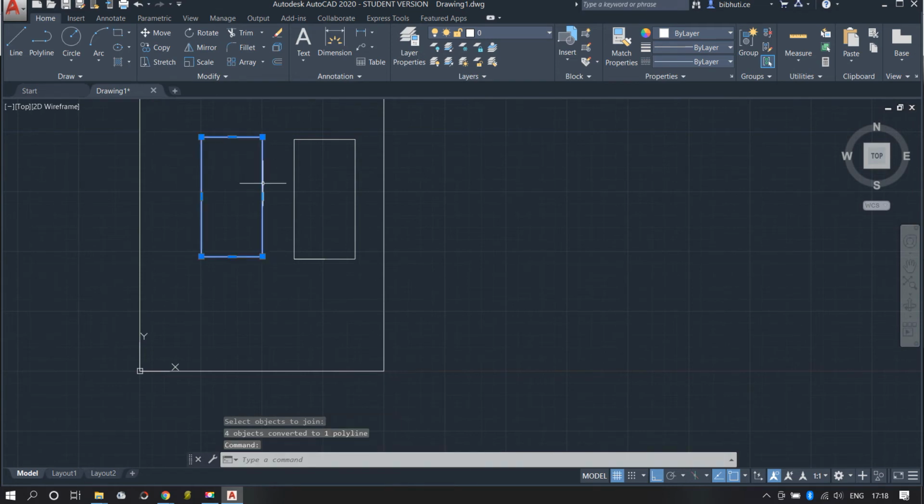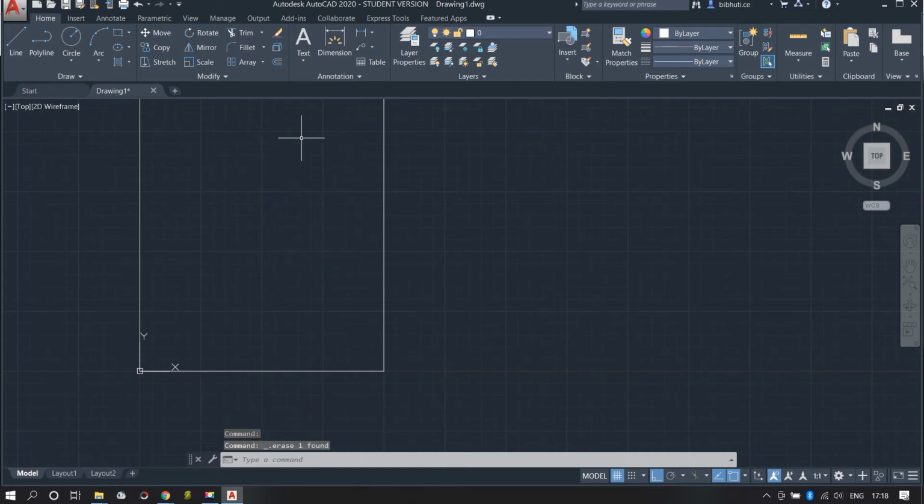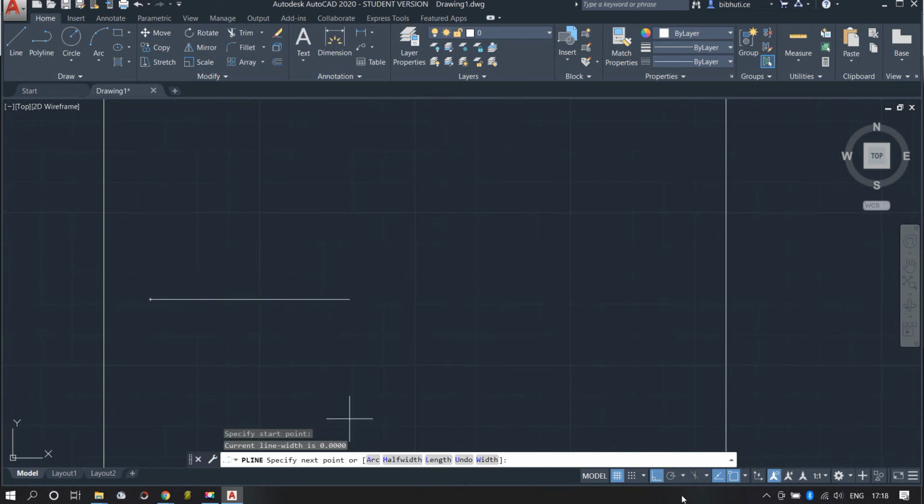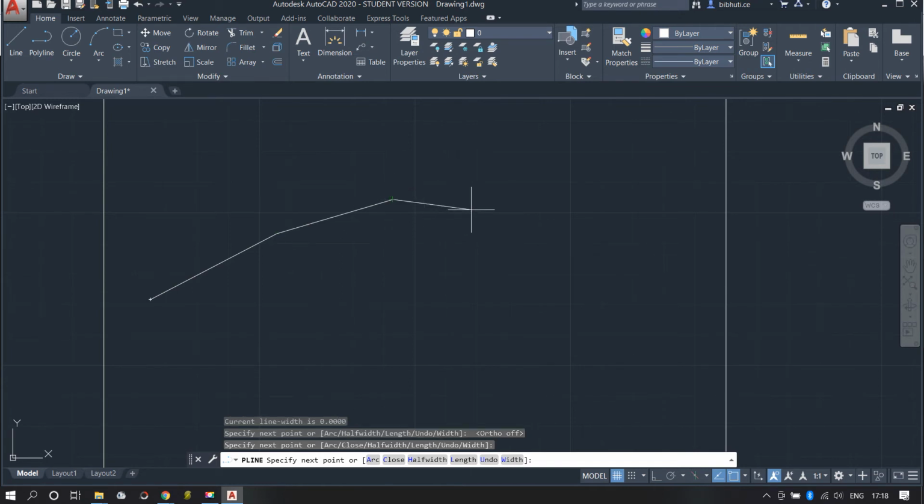Now these are joined. You see, this is now a continuous object. Now the function of polyline is not only that. What you can do, suppose you are drawing a line. Okay, you are drawing a line. Let me put my ortho mode off. You are going like this, and like this. Suddenly, suppose this is a road. Suddenly there is a curvature. Okay, so the curvature has to be like a part of a circle.